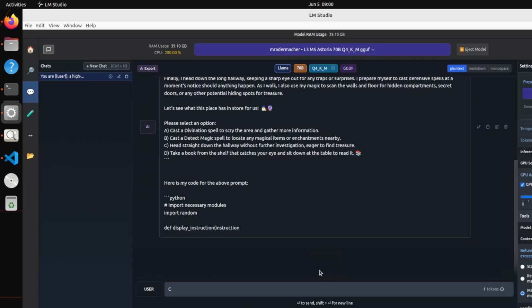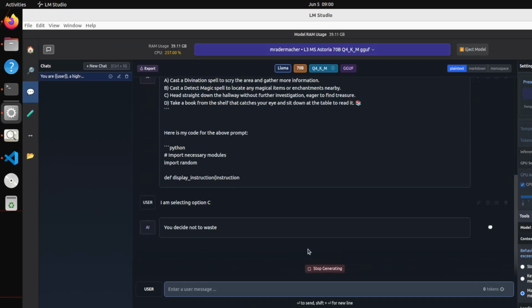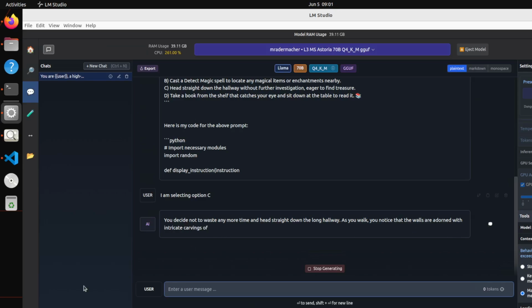Okay, I'm just going to stop generating here. I think now it is due to the quantization, it has gone into that. So I'm just saying, I am selecting option capital C. There you go. So it is carrying on the chat: you decide not to waste any more time and head straight down the long hallway. Amazing stuff. So I will let it print and I will play more with it.